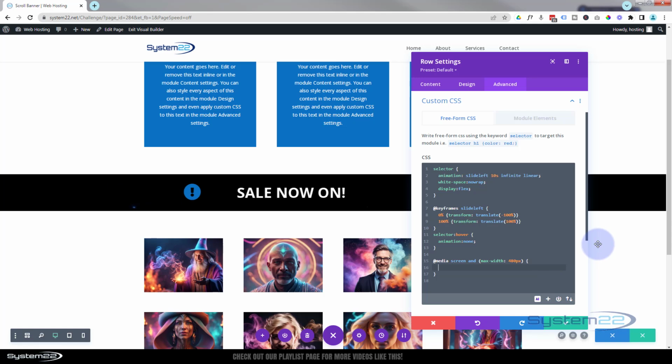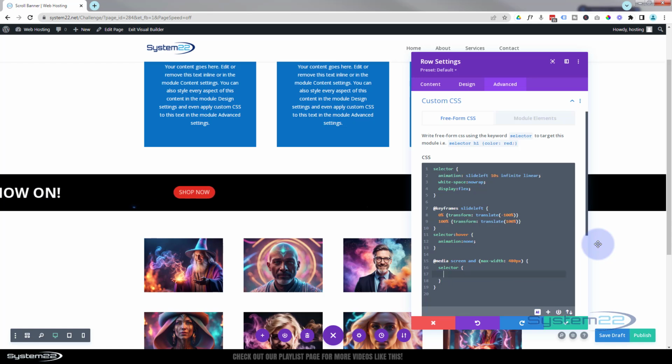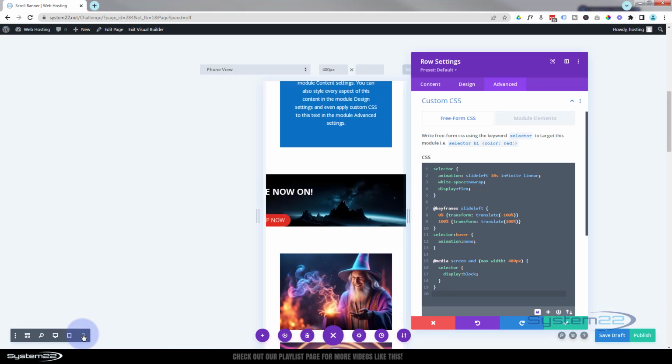And we want to get our selector, which is our row basically. Open and close some more curly brackets. I'm going to say display, colon, block, semicolon. And that'll make any screen that's smaller than 480 pixels, it will display it stacked on top of each other. Just make sure this is going to work. Let's hit our mobile devices now. There we go. We've got our button on the bottom.